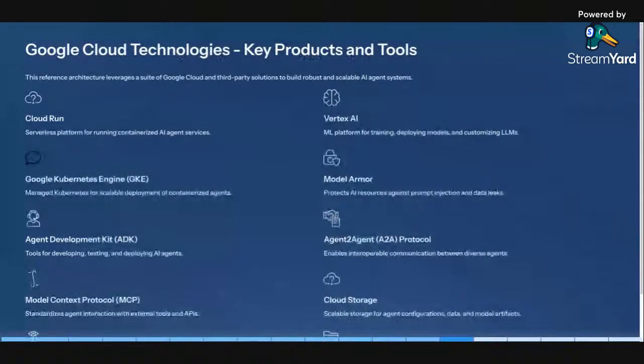So the key products and tools of Google Cloud technologies start with Google Cloud Run, through which we will run containerized AI agent services. Secondly is Google Kubernetes Engine, which is managed Kubernetes for scalable deployment, as we want to deploy the multi-agentic system at scale. Third is the Agent Development Kit, which provides tools to develop, test, plan, and deploy those agents. Model Context Protocol can help us interact with the different tools and systems.